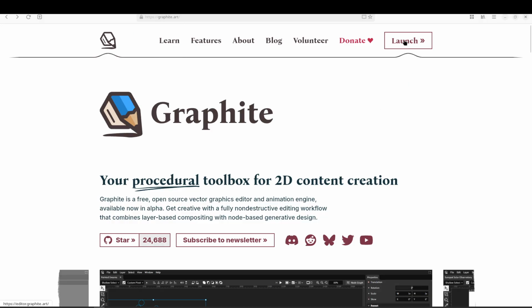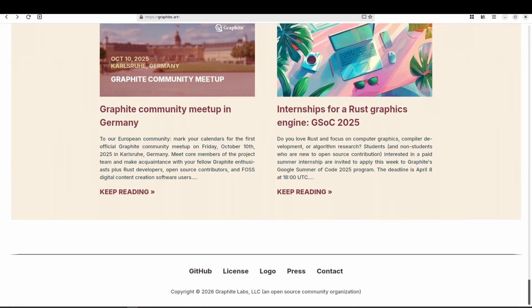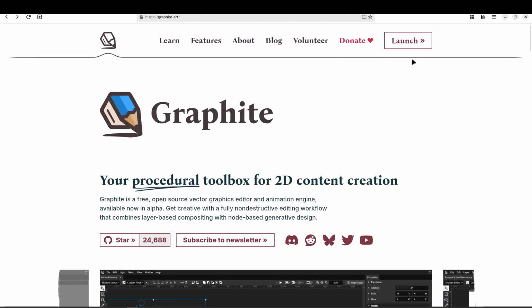If we press launch here, all the way at the bottom of the page you find social, so you can find Discord if you get in trouble. There are also some examples, but here at the bottom is contact. Okay. It's free software, so it's developed on GitHub.